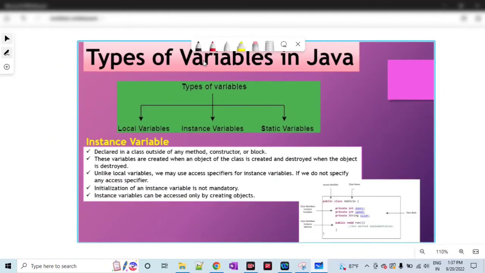Now we will see the instance variable. An instance variable is nothing but a class level variable. Whichever variable you declare in the class, outside of any class member such as a method, constructor or block, is an instance variable. Mostly you will find instance variables at the top of the class. These variables are created when the object of the class is created and destroyed when the object is destroyed. The memory allocation happens whenever an object is created for that class, so whatever variables are there will get the memory.